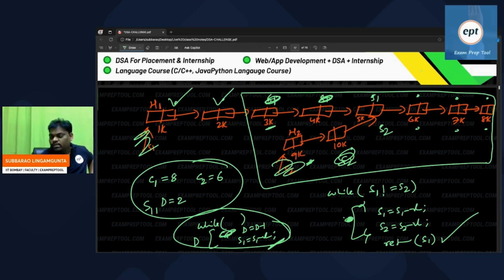Then from now onwards, S1 and S2 contain the same size. Now take one while loop and continue until both are equal. If there is a common point anywhere, they both will be equal. If there is no common point, you will see null. If null comes, stop and say that it is not possible. So I explained this logic to you roughly, right?